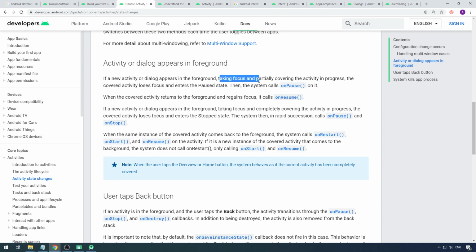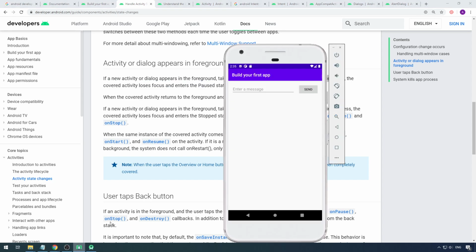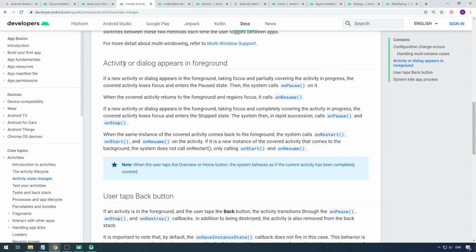taking focus and partially covering the activity in progress. So this is talking about partial covering. Let's say an alert pops up. This covers partially and the alert is on top, but you will still see this in the background. So that is an activity or dialogue appearing in the foreground.